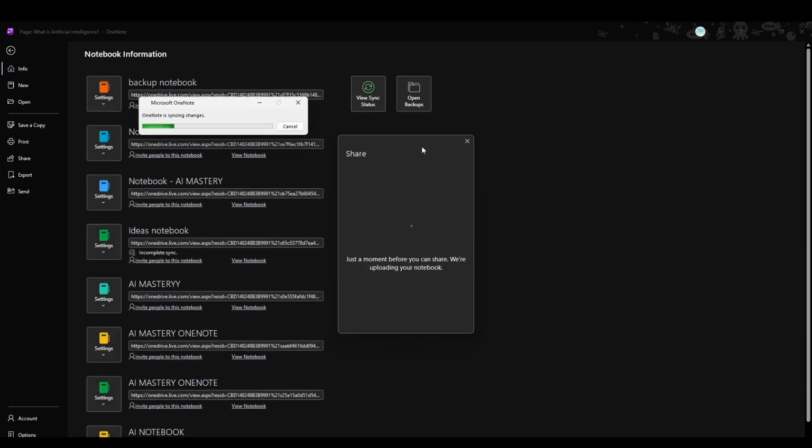And just a quick note, I've verified this directly from Microsoft's own support articles, so you know this is the right path. So now that we've got your notebook safely up in the cloud, let's share it with your team.